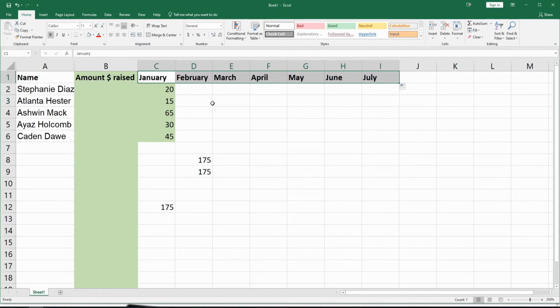Now it already knows the months of the year, but numbers are a little more hard to predict. You'll need at least 2 entries before it can predict what's going to happen next. Let's assume that each person has a goal of getting $10 more per month. So if I put in 30 for Stephanie's February amount, I can then choose these two.